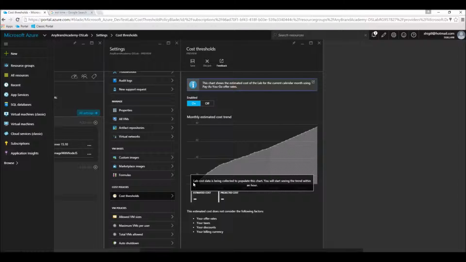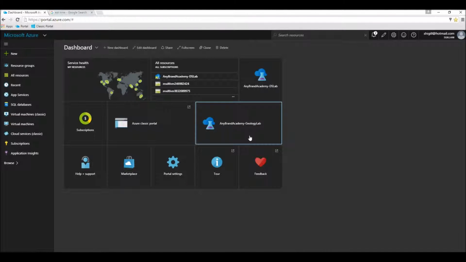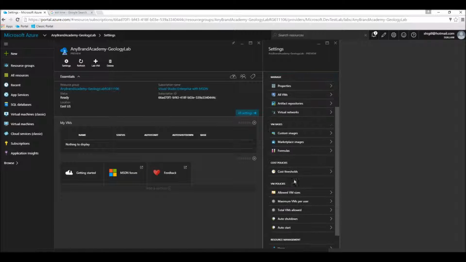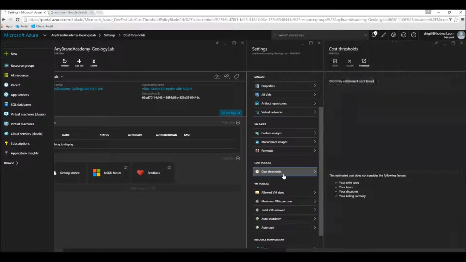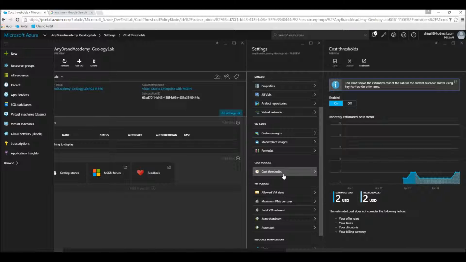Right now, the message appears like lab cost data is being collected to populate this chart. Probably I can show you one of my other labs that I previously set up for some other purpose, and it can show you some results since this lab has been working for the last couple of days. So let's see how it looks. Okay, looks like from the last 2 days, this platform has already predicted that my monthly estimated cost is $2 per month.